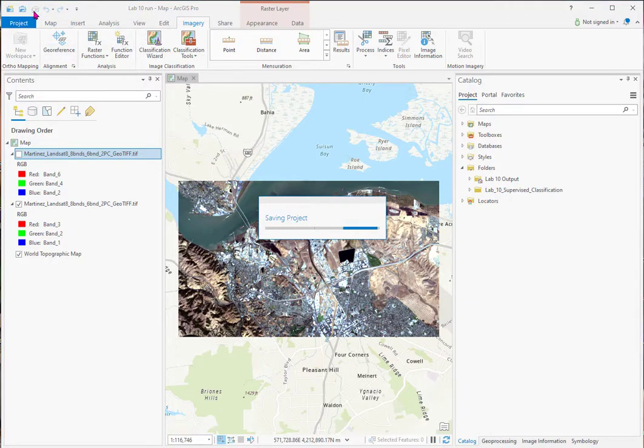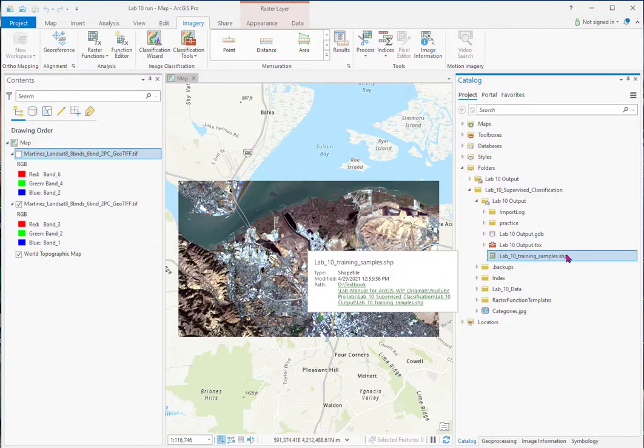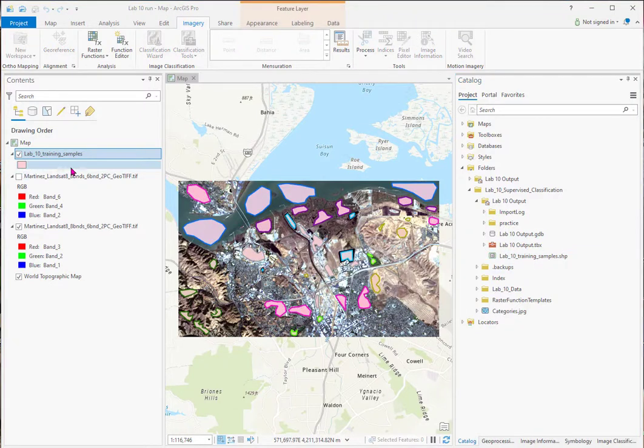Click the project. The project doesn't save the training samples, and so we can see when we open up our catalog that there are our training samples. You can see I brought in my training sample polygons. I've lost the colors that I had in my initial training manager.